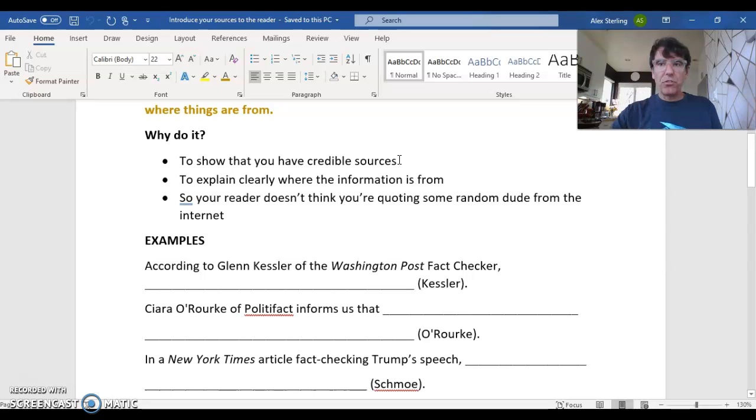You will have to make your sources look good, to explain clearly where the information is from, so your reader doesn't think you're quoting some random dude. Often what happens is I read a quote and there's a name in parentheses, but you haven't really told me anything else about where that information is from. So it's not very convincing. It just seems like you're quoting somebody and you have no idea who it is.